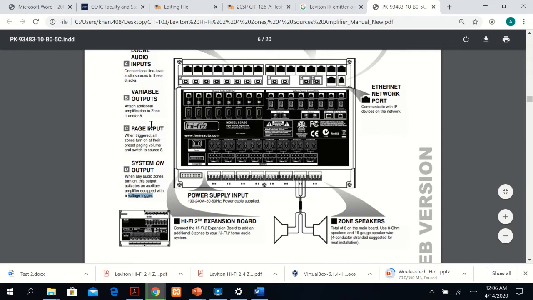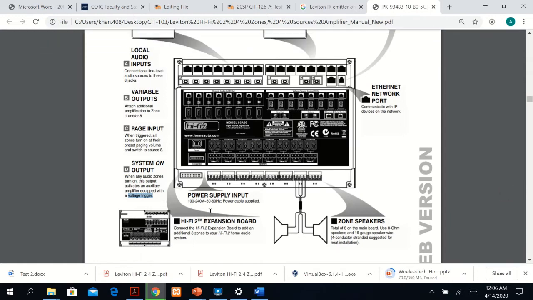So it says 1 or 8. Let's say the speakers which are connected here, when we are listening to music, the music is not loud enough. What we can do is connect our own amplifier. If you have an extra amplifier, you can connect it right here, and you can increase the volume on these speakers. So what this does is increase the sound on zone 1 or zone 8 if you connect an external amplifier there.